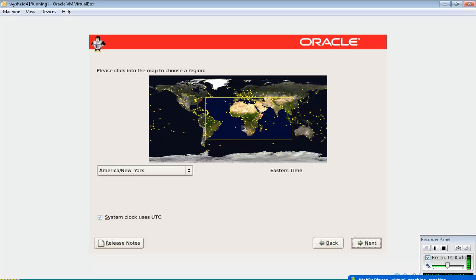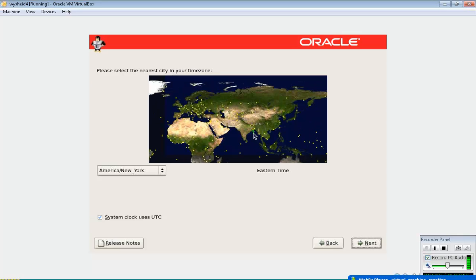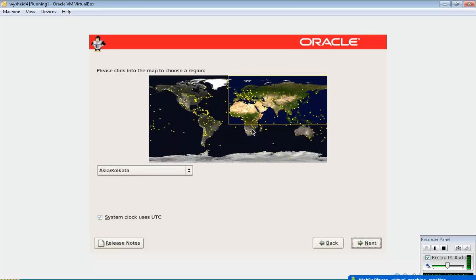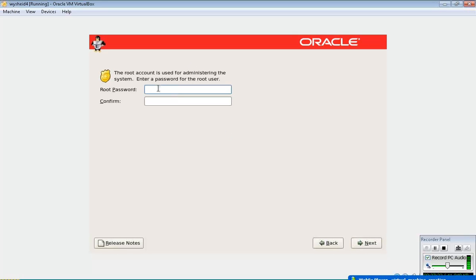Now it is asking what the time zone of your environment is. Here I am selecting Asia Kolkata. Let's click on next. Here it's asking me for the password of the user. I'm just giving the password as Oracle. Here the super user is root, so the password of root will be Oracle.